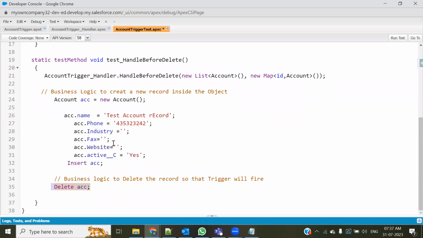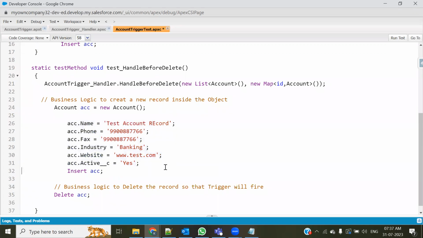So later on, when I was working with this, I realized that, yeah, this is the mistake which we are committing. Then I tried this, right? Let me quickly show you that. What I did, I just have given the values to all of them. Name is important to give because obviously name is the mandatory field. But I have supplied the value of phone, I have supplied the value of fax, I have supplied the value of industry, website, and active status was set to yes.